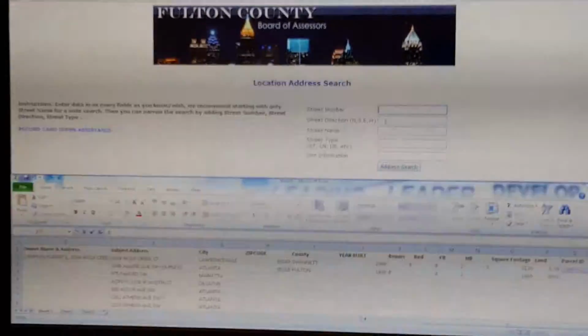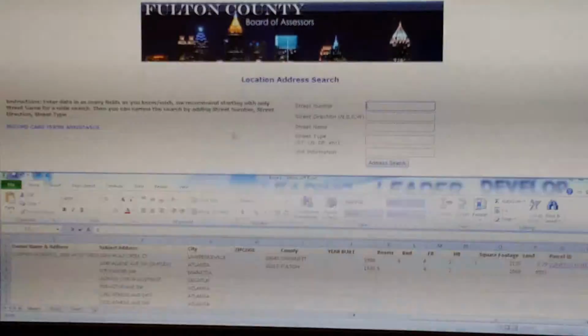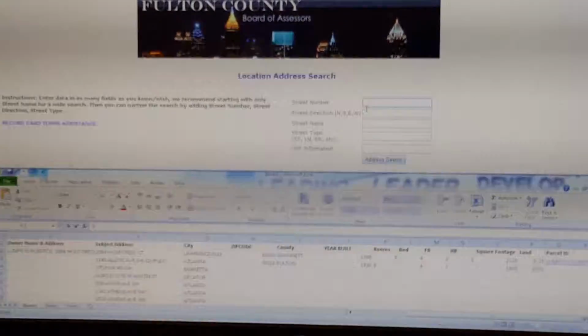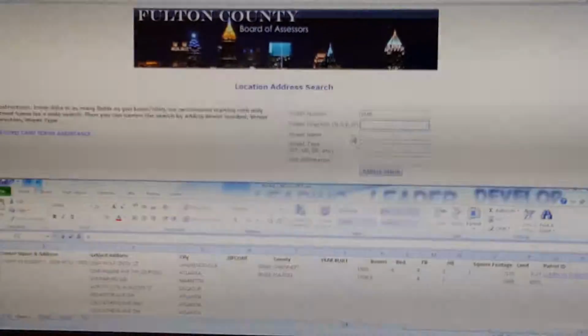So here we have the address. Now for this website, you can't copy and paste. Notice they say the street number here. So we're going to type in the street number. All the county tax assessors may differ.